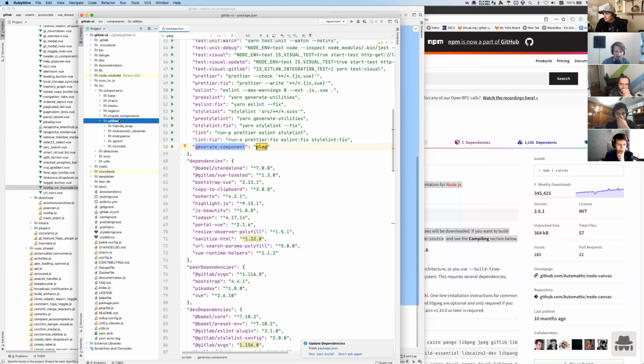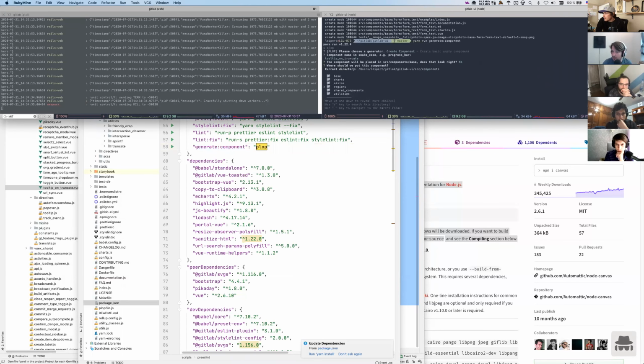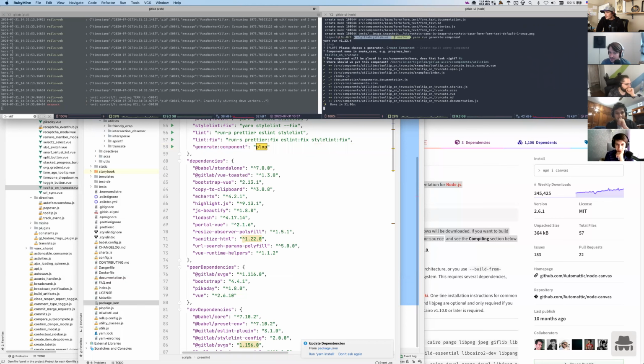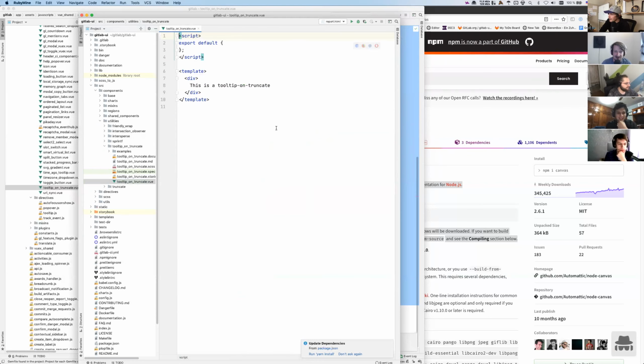Maybe it's a utility component. Oh yeah, I would say yeah. That's a good point too. I would think it's a utility. I didn't realize we had. Does that look right? Oh. Wow, that's so fancy. Choose this directory. What did it do? We're done. Yeah, we're done. I'm a senior plop engineer. Senior plop engineer. This is a tooltip on truncate.